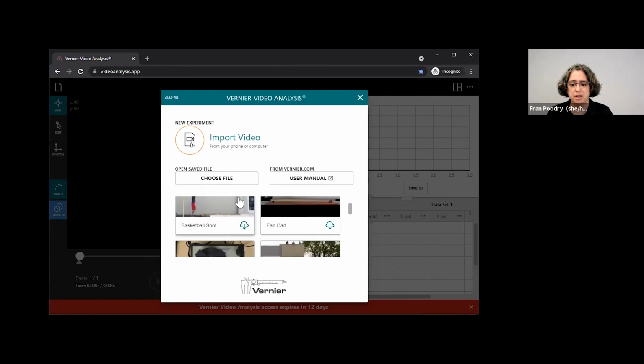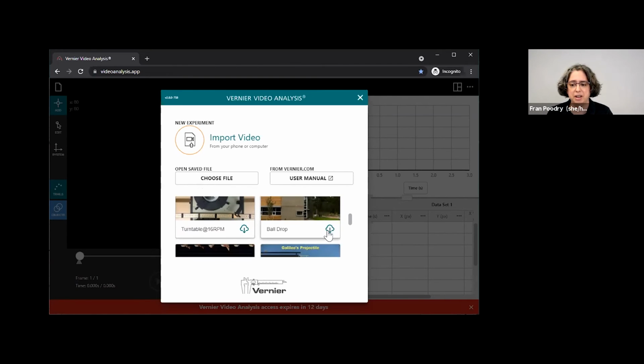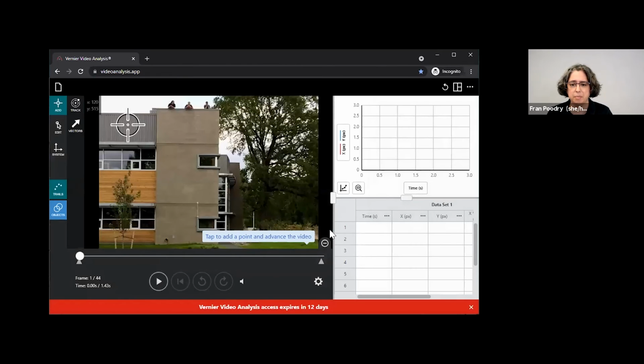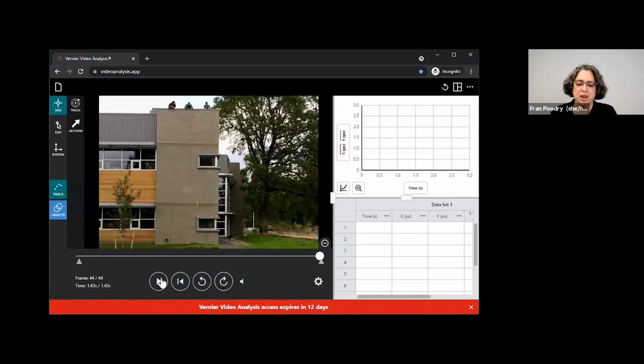So for this one, since we're doing falling objects, acceleration of gravity, I'm going to grab ball drop here and pull that in. And in this mode, we can simply just play the video and watch the ball drop. I think this video is hilarious because the ball does not bounce at all, which is very unexpected. It's just that it's trimmed so carefully that it starts with the first frame you need and it ends with the last frame you need, and you don't need any other frames.